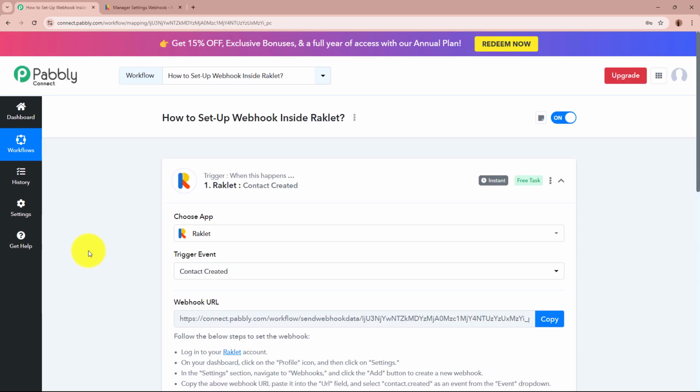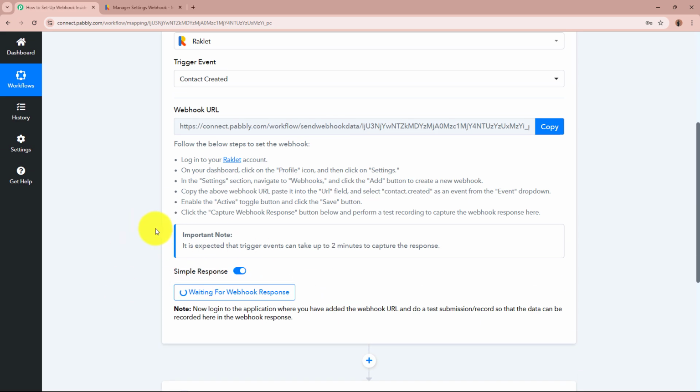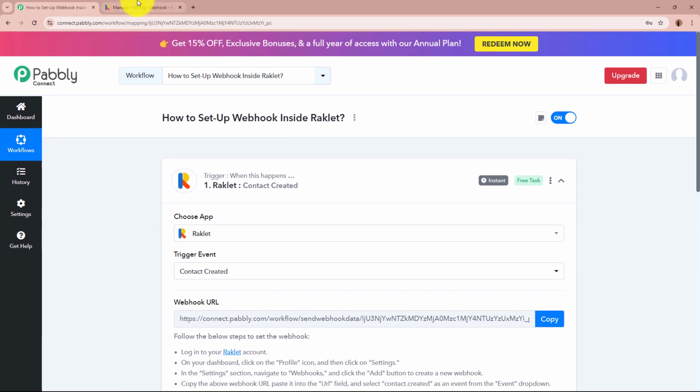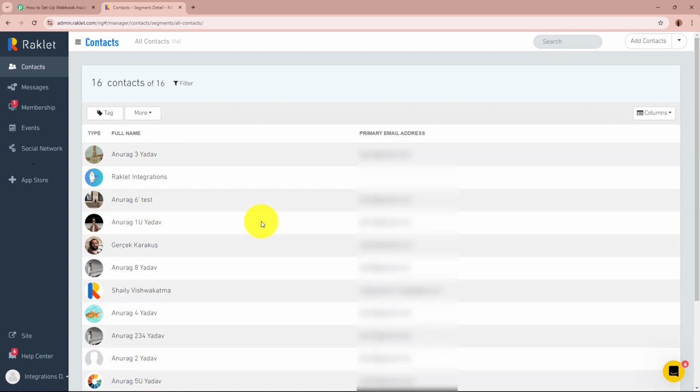So now what we're going to do is check whether Raklet is successfully connected to Pabbly Connect by creating a new contact in our Raklet account, and we're going to check whether Pabbly Connect captures the response of that or not. For that, I'm going to open my Raklet account again. To create a contact, I'm going to go to the contacts page in my Raklet account. So this is the contacts page in the Raklet account.